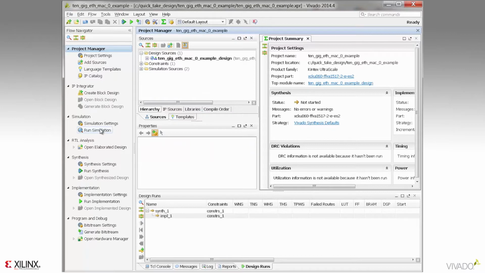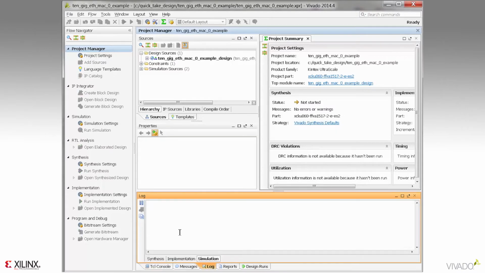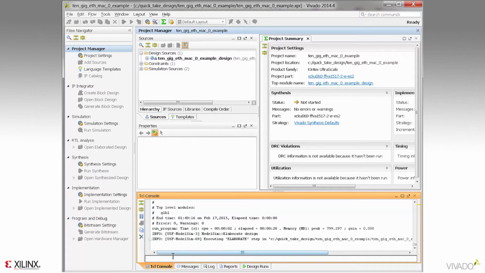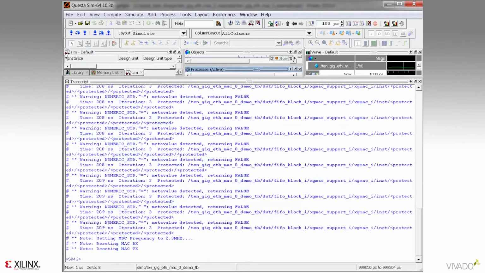Now that we have compiled the libraries and set up the simulator through simulation settings, let's run a quick simulation. I've opened a 10 gig Ethernet MAC example design and clicked on Run Simulation. Vivado will inform you of every step of the simulation process through the Run Simulation progress bar. Once the compile and elaborate completes with no error, the Questa Sim GUI will be launched. Running simulation from the GUI is extremely easy once you set up the tools and compile the libraries.